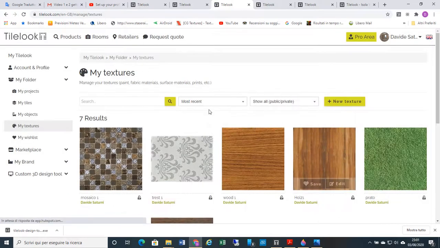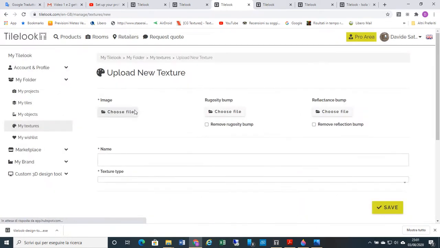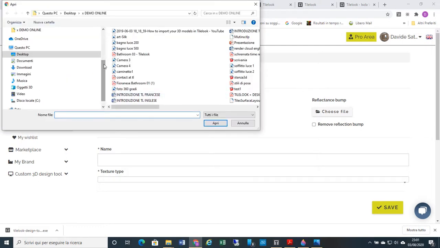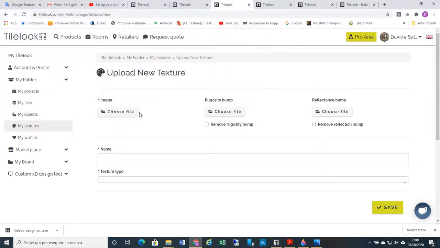The same works for my texture. I can click on my texture and I can import any new texture from Upload New Texture. Here I can select any texture from my personal file and include it. It's important it has to be a JPEG or PNG file.